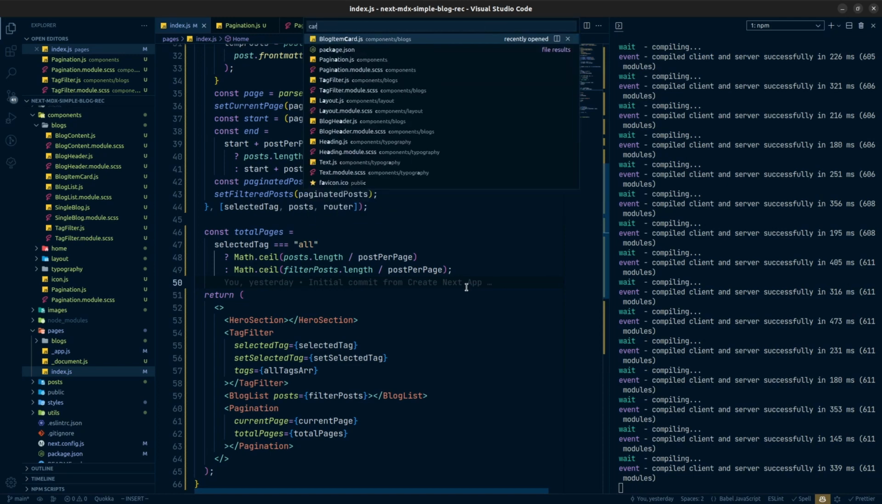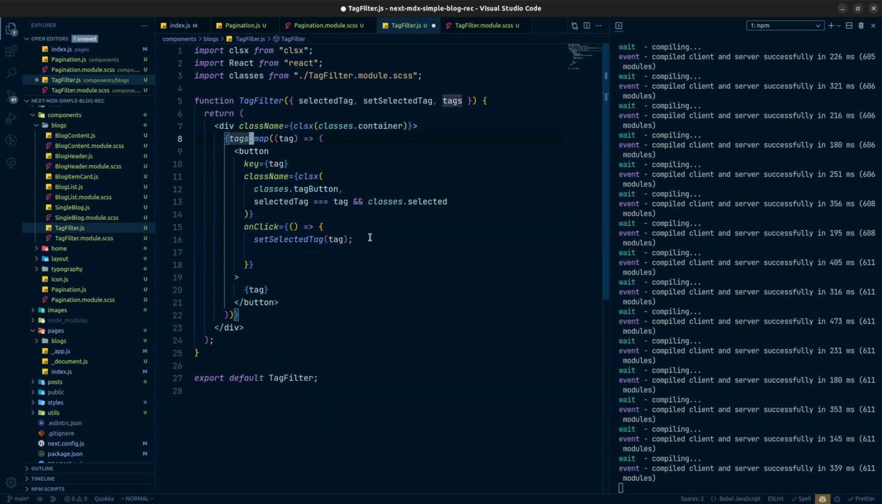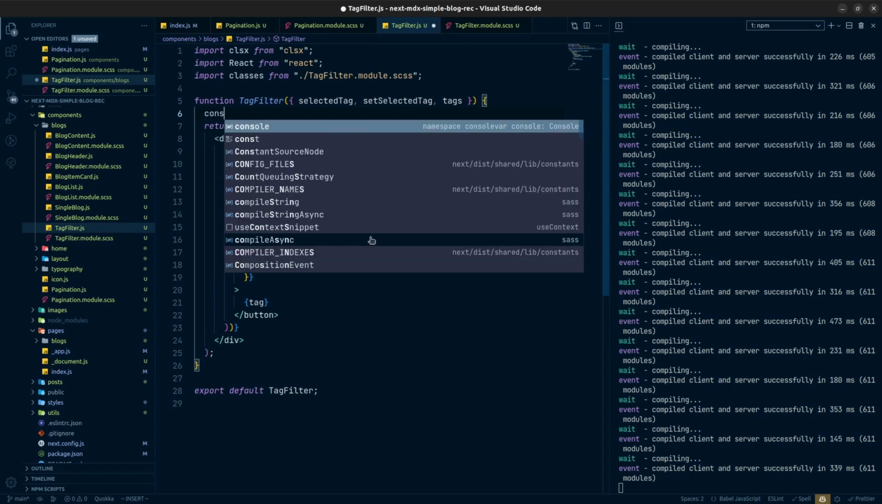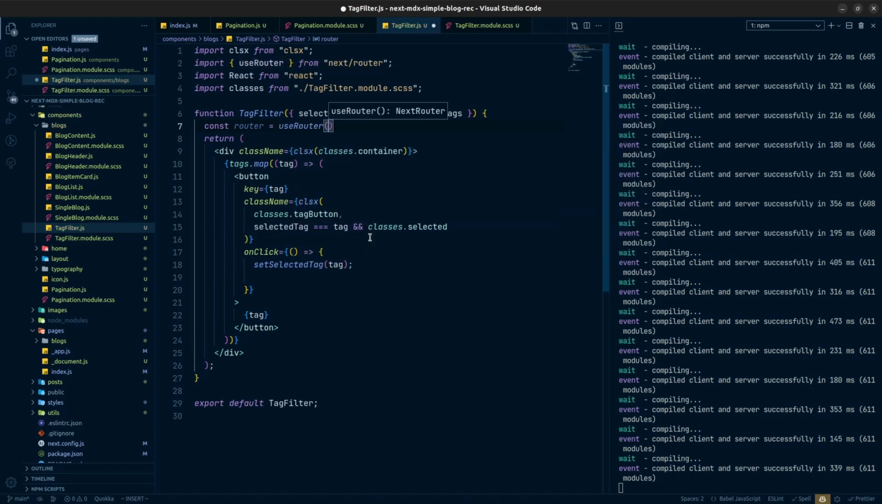To fix that, all we need to do is come here in our tag filter. So here, whenever we are having on click, whenever we will click, I will go to the router. So we need to get the router. We are not having router here, so const router equals to useRouter, and I will use that and go back to the page number 1.